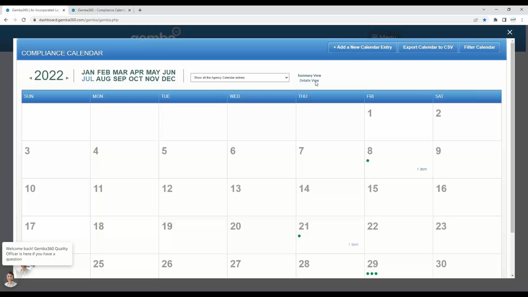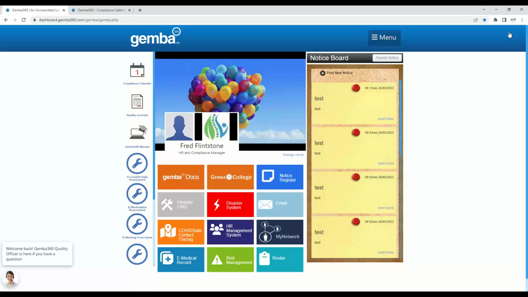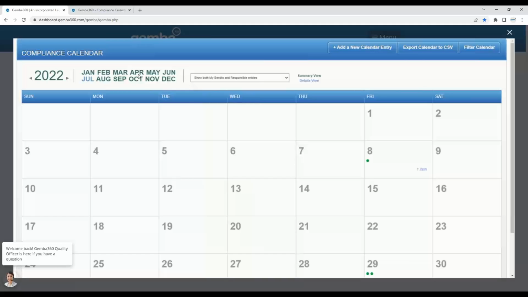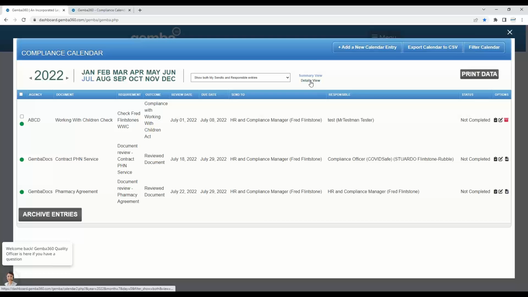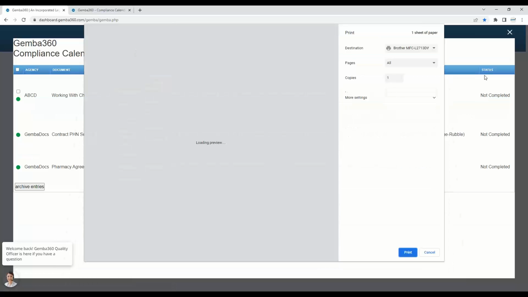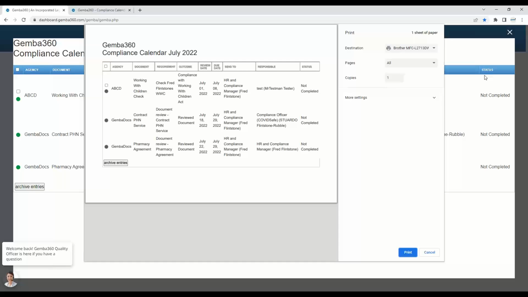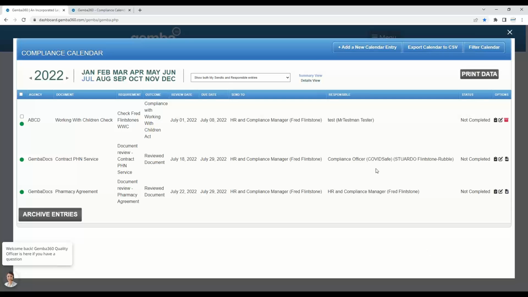So what most agencies would do is simply, if I go back, at the start of each month click on the compliance calendar, go to details view, and print this off. They would then take this to their management meeting and run down and look at, well, okay, we've got a couple of contracts in here, pharmacy agreements, etc. We've got a working with children check I can see in here as well. And they would essentially print that document off and take that to their management meeting and then update it again.